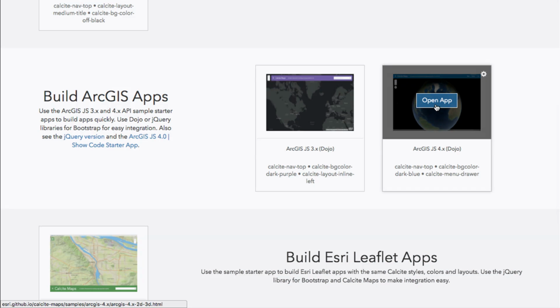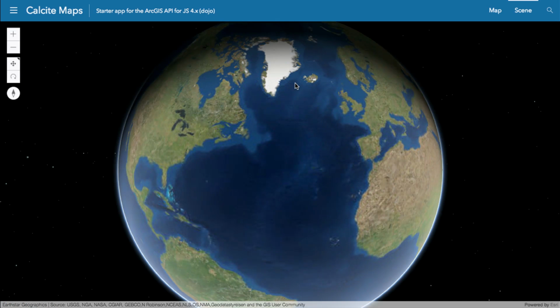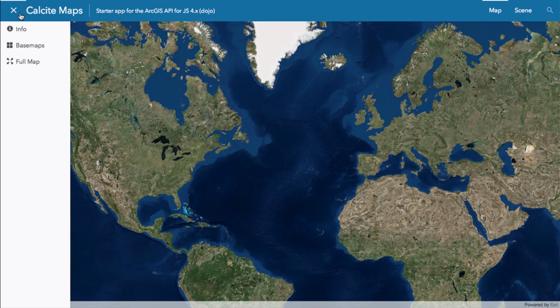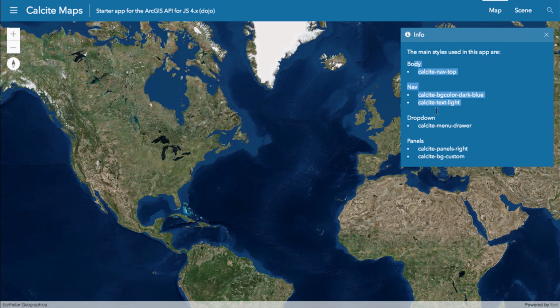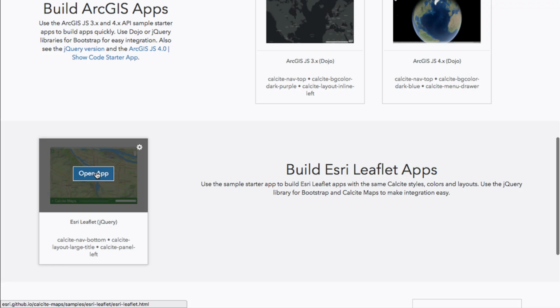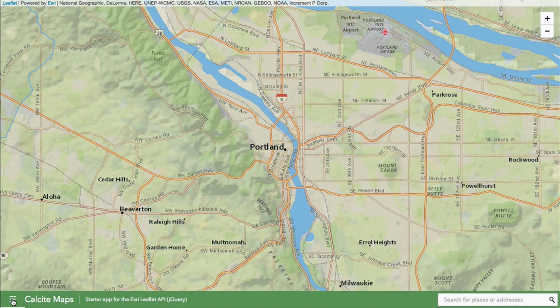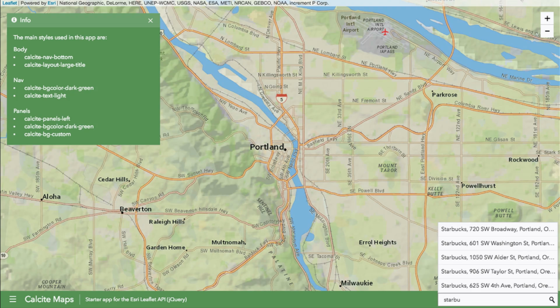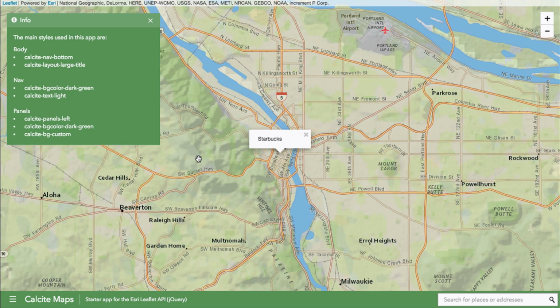So there's that. This one uses ArcGIS JavaScript API 4, and this shows you how to use tabs. This one implements the drawer, right? So again, all of the styles are in the info box. Last one is Esri Leaflet. So again, it's just a framework. It doesn't care too much about the API used. So the info box can be popped up here. We can still do search. We can still look for things like Starbucks down in Portland, and we'll find one. So these controls have been calcified just slightly with having some corners and edges and stuff like that.